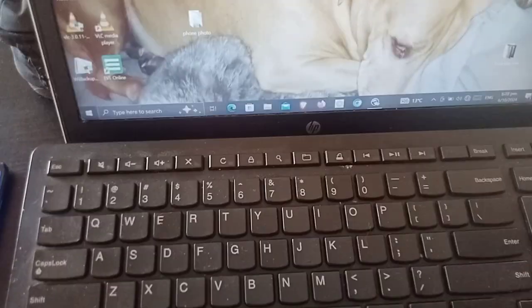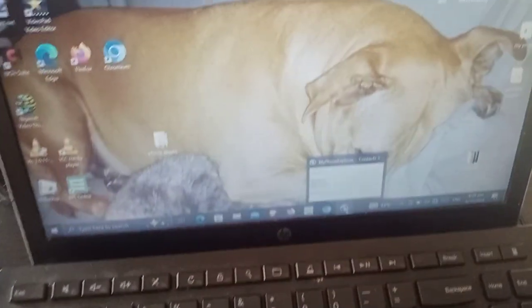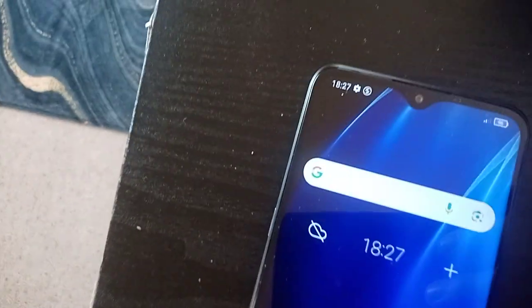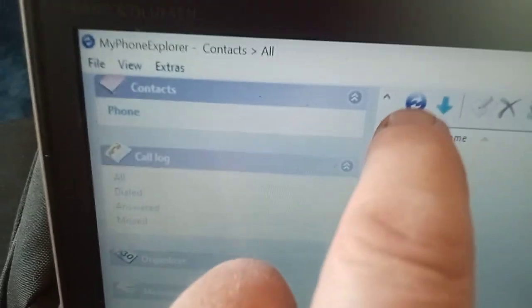Then what you want to do is the My Phone Explorer app that I've shown you before. You want to click on that, activate that, bring up the My Phone Explorer. Then you want to plug your phone in. Now when you plug your phone in, you're going to press this button up here. This is going to be your sync, and it'll bring in your contacts and everything.